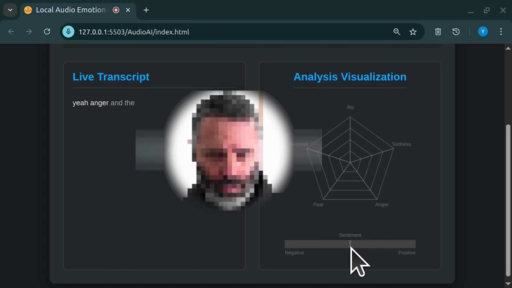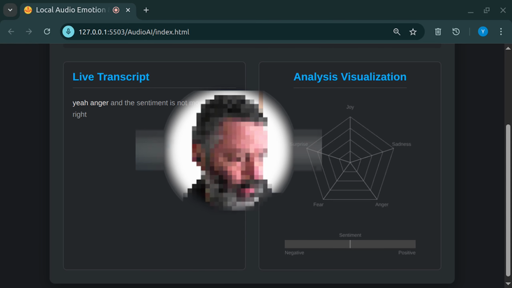And the sentiment is not moving left or right. Why? Why is the sentiment not moving left or right? So we actually have a list of words. Could add an explanation and stuff, future directions.